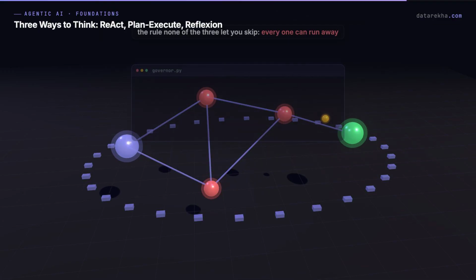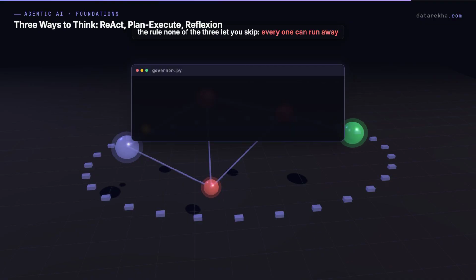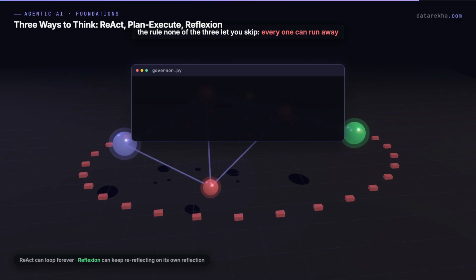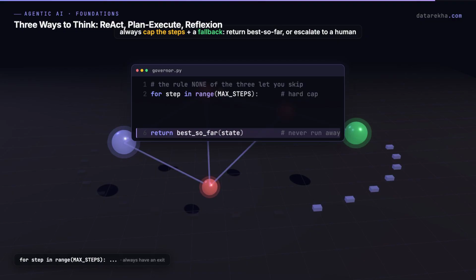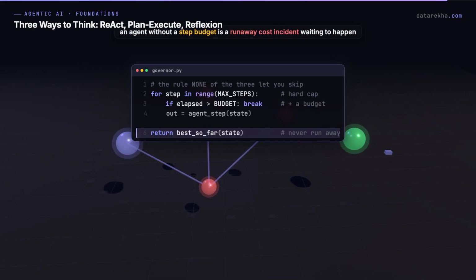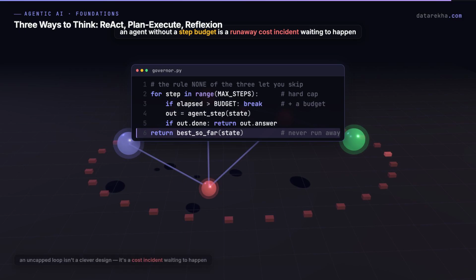And here's the rule: none of the three let you skip this. Every one of them can run away. ReAct can loop forever. Reflection can keep re-reflecting on its own reflection. So you always cap the number of steps and you always have a fallback: return the best answer so far, or escalate to a human. An agent without a step budget isn't a clever design. It's a runaway cost incident waiting to happen.